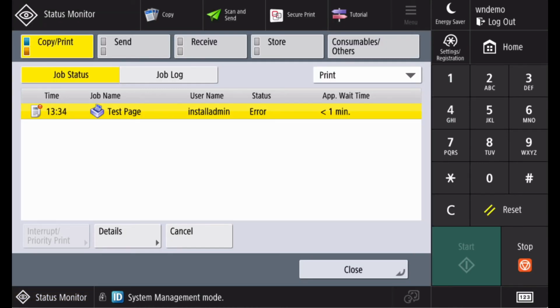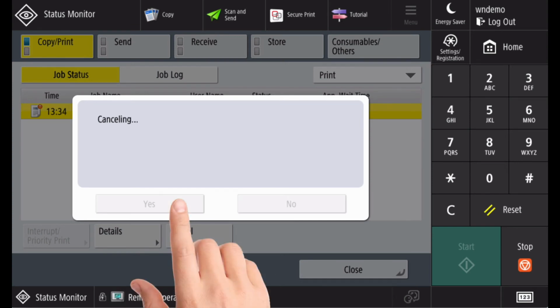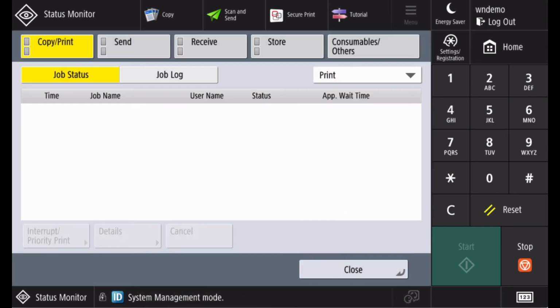On the print copy screen, we can see all pending jobs on the machine. Selecting a job allows me to get more details on the job or cancel the job. If there are a number of jobs pending, I can adjust the print order using the Interrupt Priority Print button. To see a history of the jobs, I can change to display the historical job log.